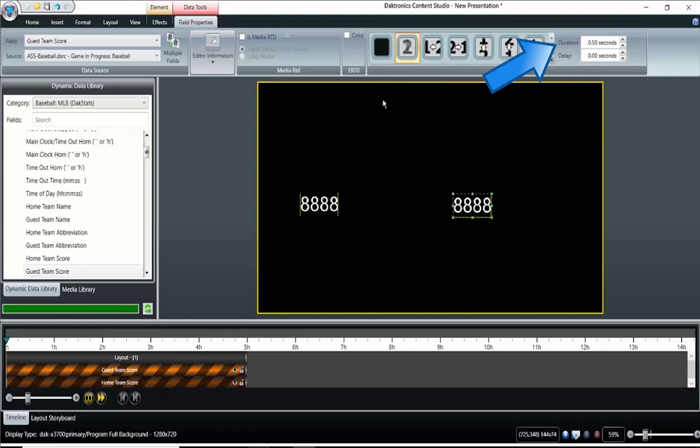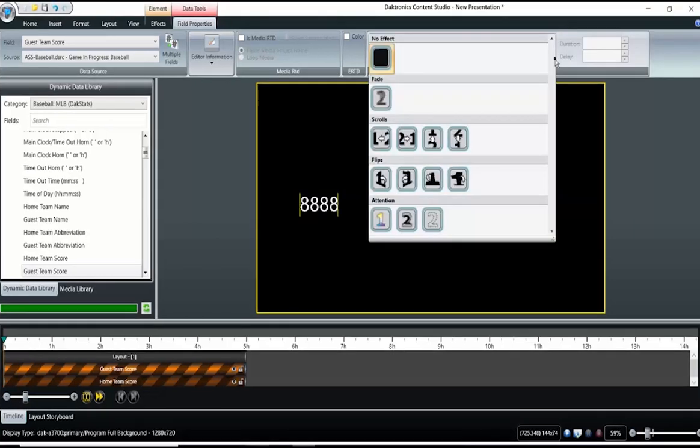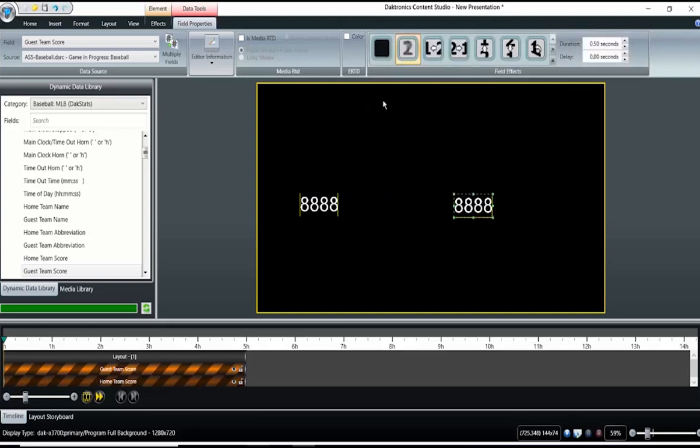With each effect, you can set the duration for the amount of time it will take to transition. You can also set the delay, which will delay the transition from occurring for the indicated amount of time. You can only add one data effect per data field.